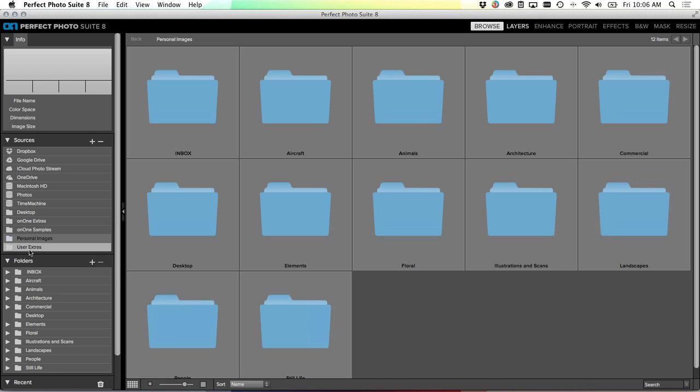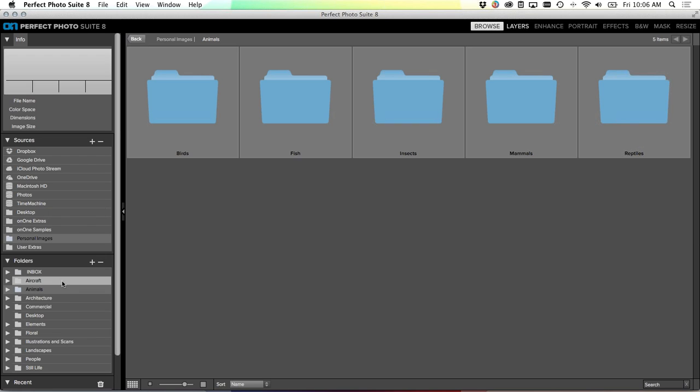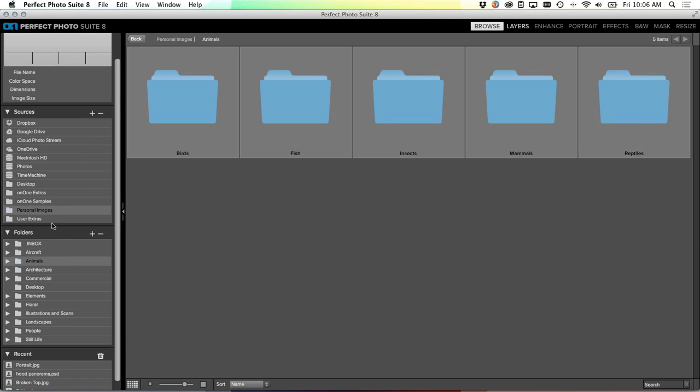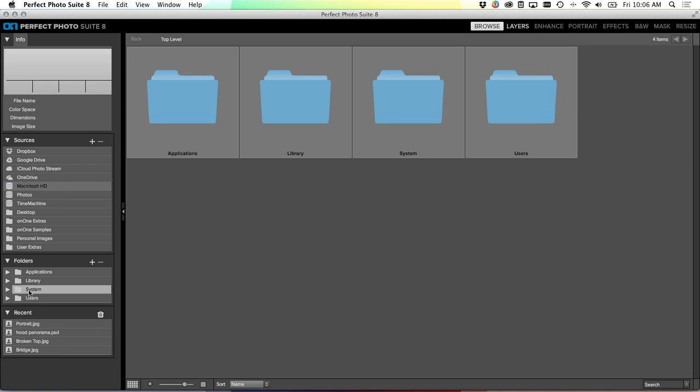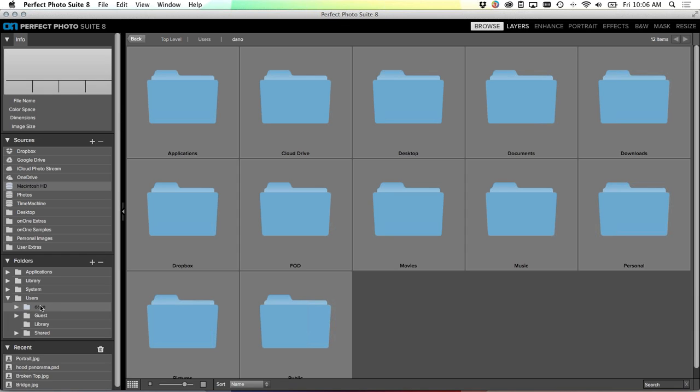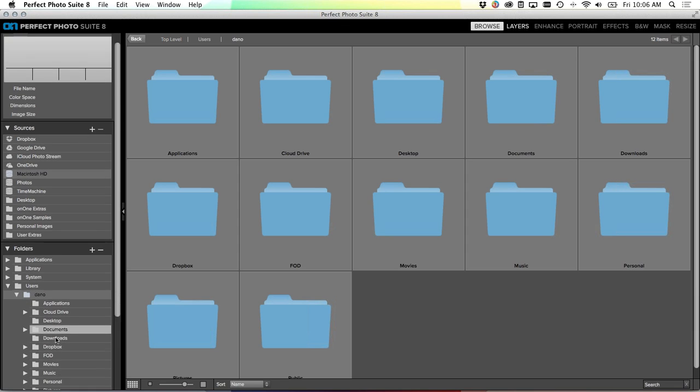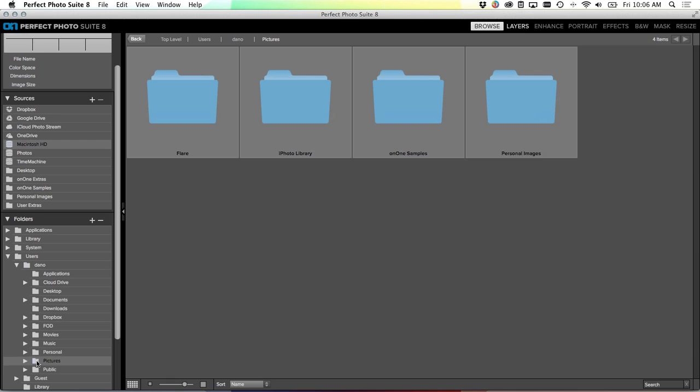When you navigate a favorite, or actually any source, it'll only show you the folders inside of that source. So for example, if I click on my hard drive, my Mac hard drive, the folders pane shows me every folder on my computer. And that makes it pretty difficult to dig down to find what I'm looking for. For example, if I wanted to get to my pictures folder, I would have to go to users and then my user. And then inside of that, I have to go find my pictures folder.